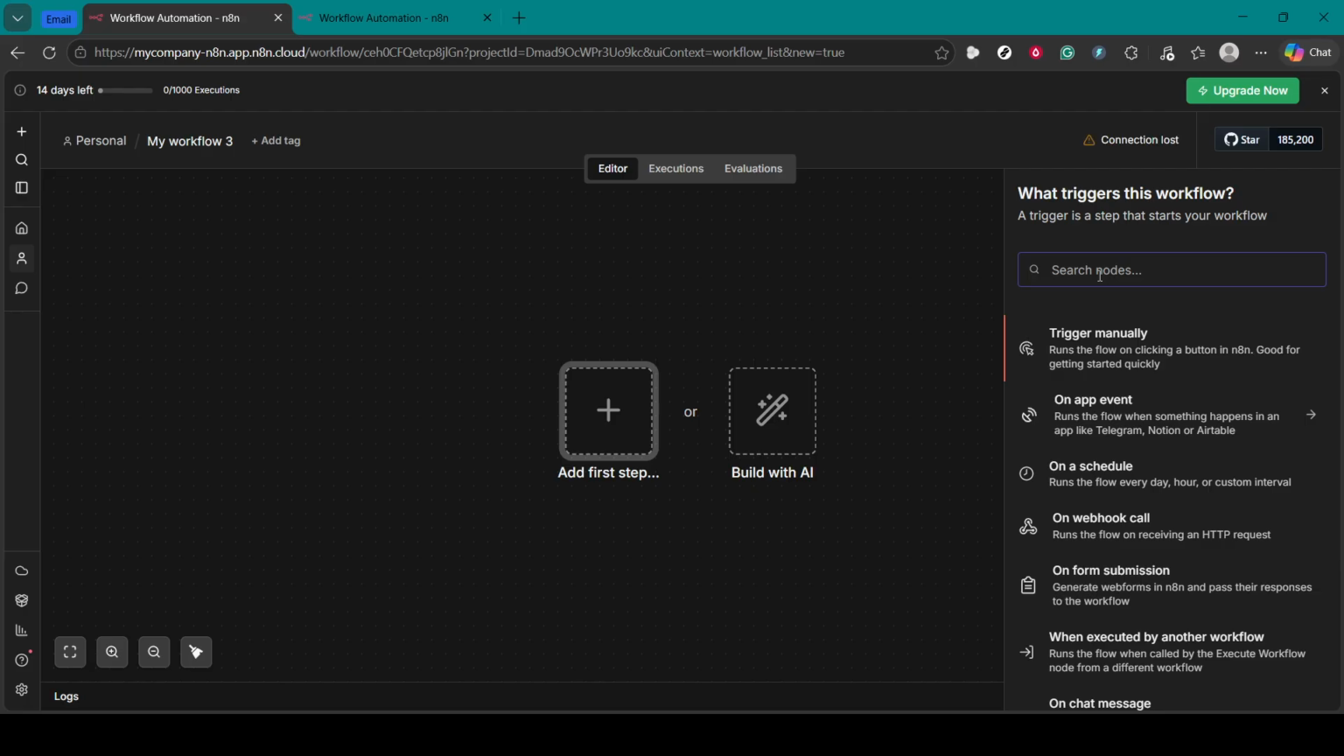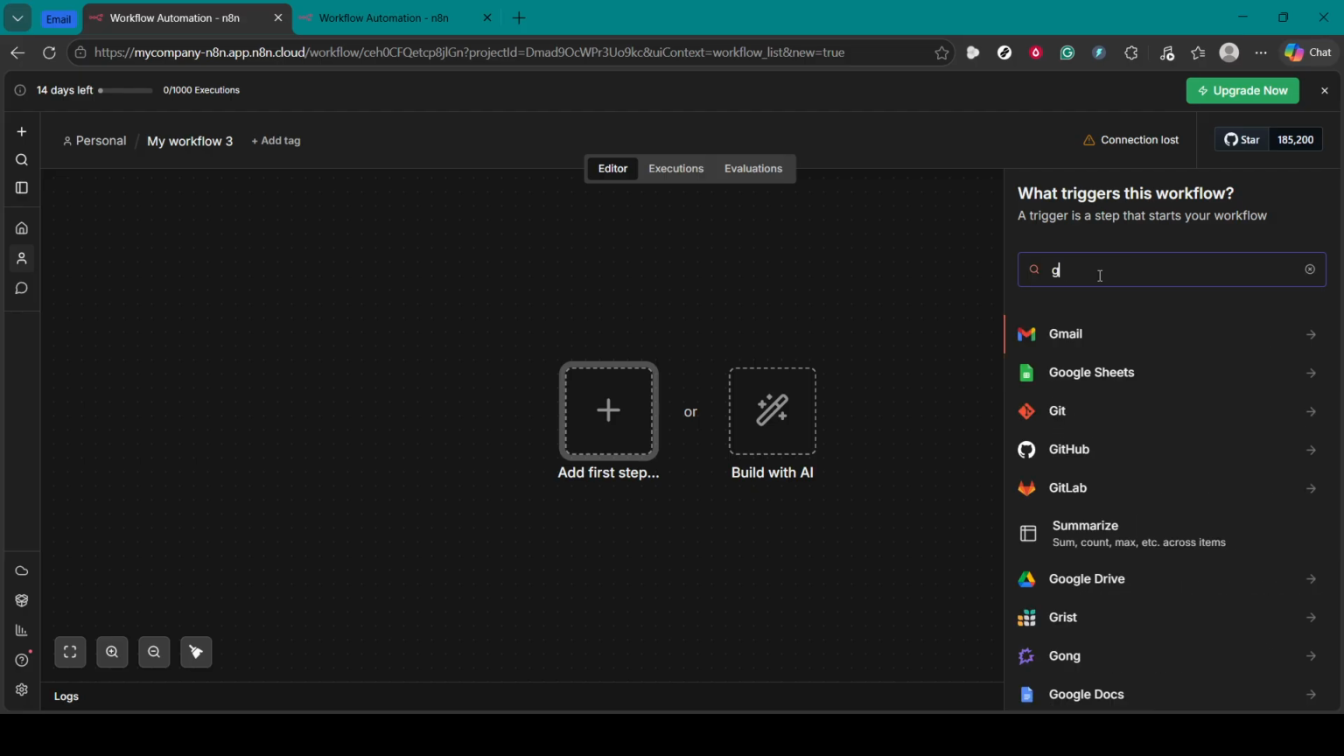Now search for Gmail and add the Gmail node to your canvas. In the node's options, choose the action related to labels, look for label, or add label to email. This tells n8n you want Gmail to apply a label to messages. Labels in Gmail are like folders and tags combined. They're great for routing, organizing, and quickly finding emails without moving them out of the inbox.